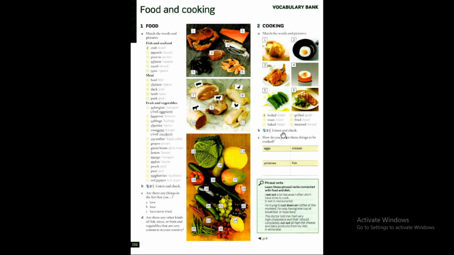Baked, it is picture number 1, right? Next we have grilled, it is picture number 6, and after that fried, it is picture number 2, and the last one, it is steamed, which is picture number 5.